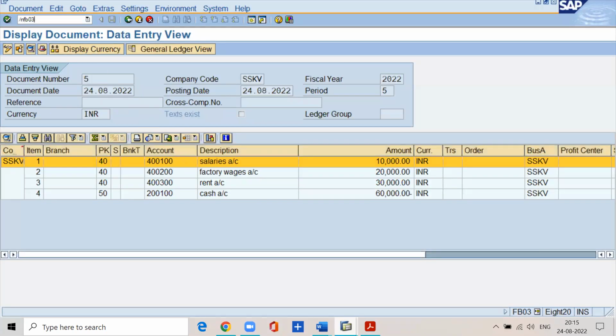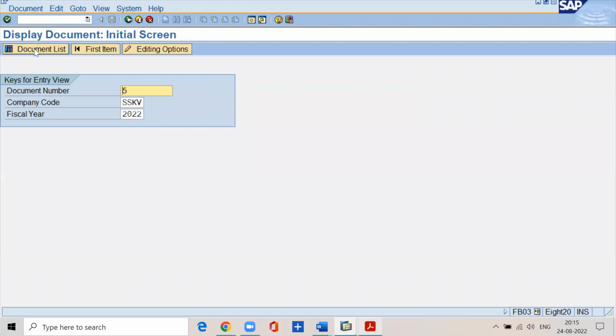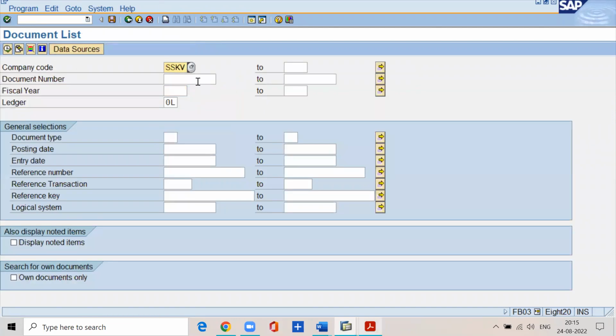FB03. Click on the document list button. This is called the document list button. Company code is equal to SSKV. Document number is 1 to all. I don't know how many documents we have posted, so we can enter 1 to all. Fiscal year 2022, right? Click on execute. This is called the execute button.